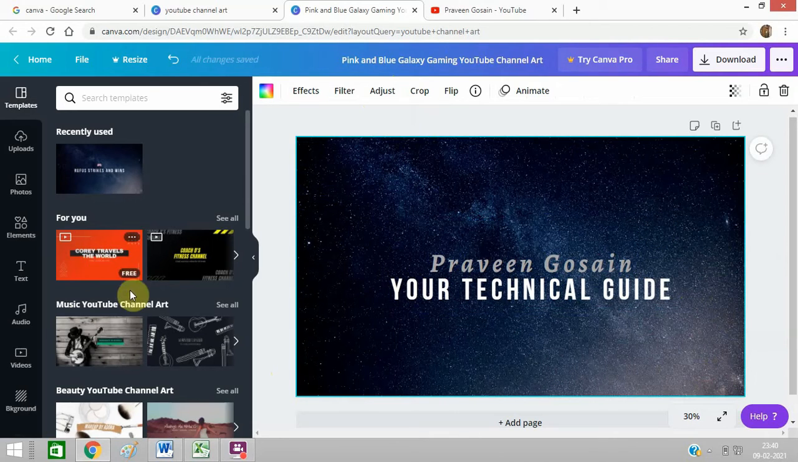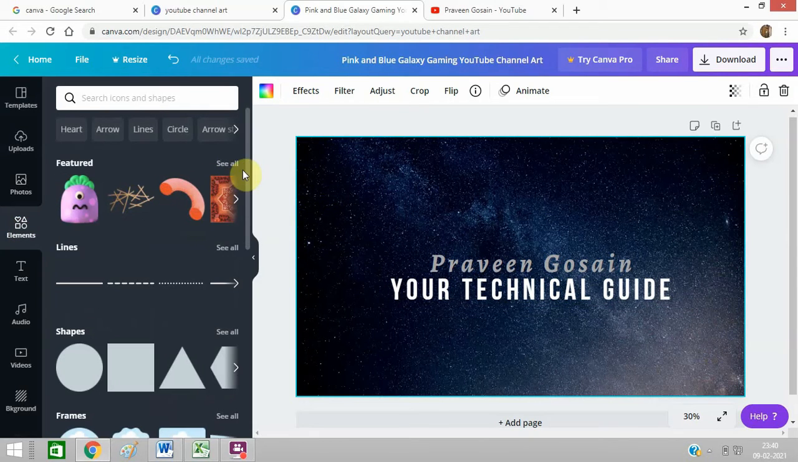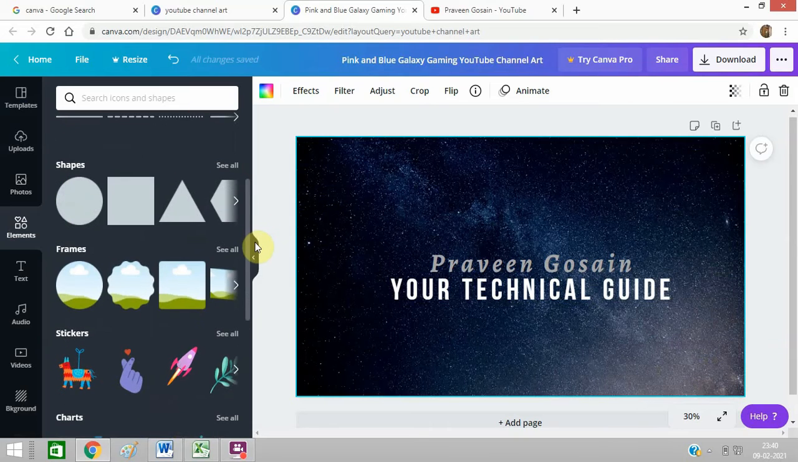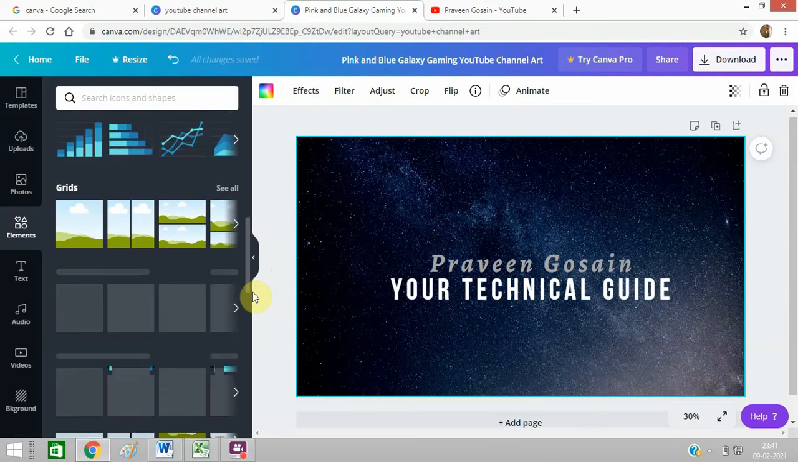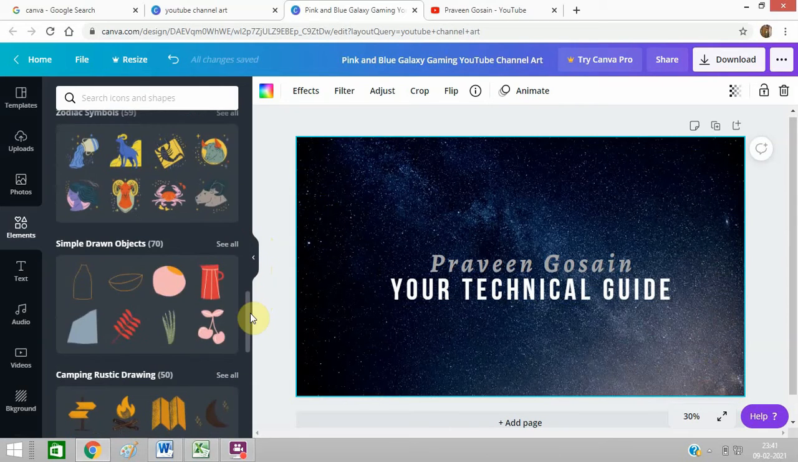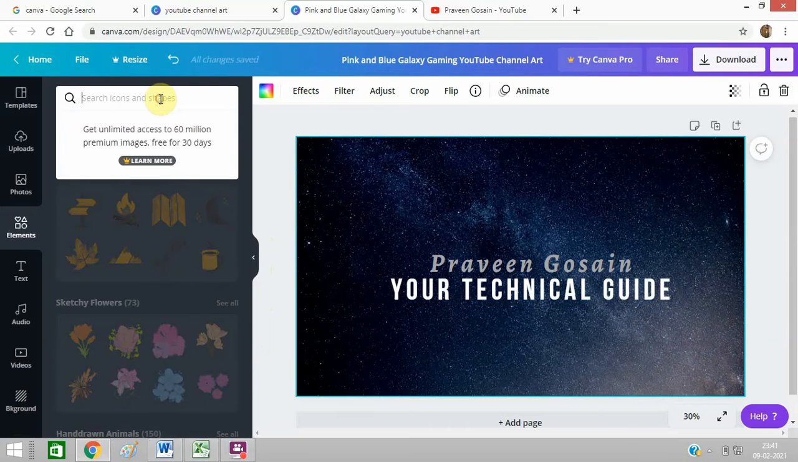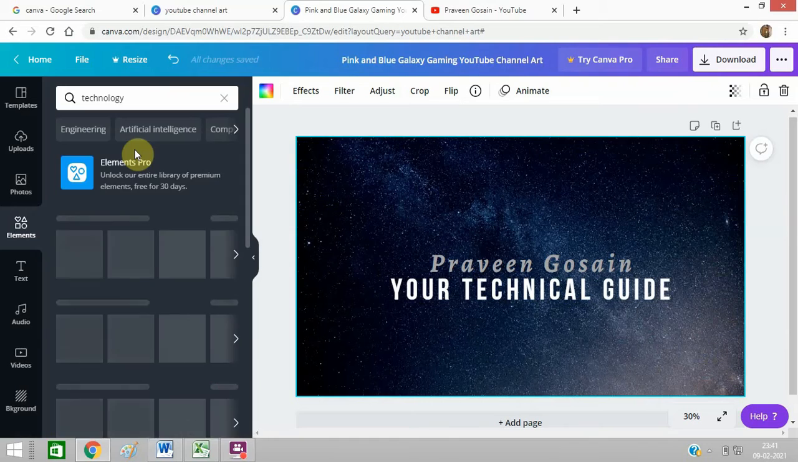Otherwise you can add any other themes, you can make changes from here, you can add elements from here. There are so many elements, you can add any one of them. There are so many funny elements as well. You can add frames, grids, you can do all sort of things from here. There are some premium ones as well, which you can get. Free ones as well you can get from here.